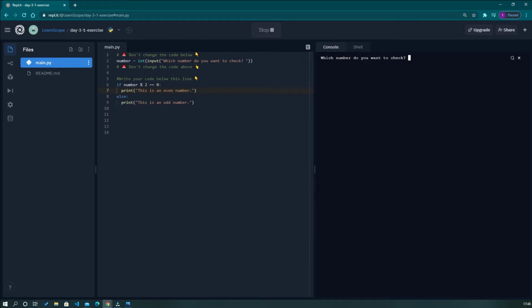Let me check 20. That should be an even number. Perfect. Let me try 19. That should be an odd number. Voila, perfect. That was simple and straightforward. That marks the end of exercise 3.1. Let's move on to 3.2.